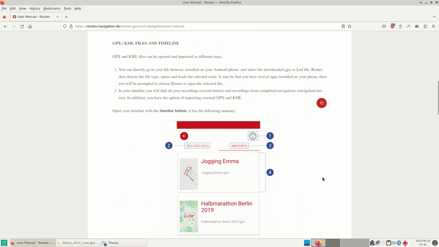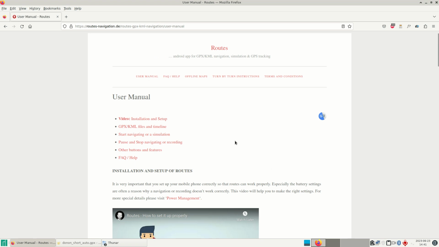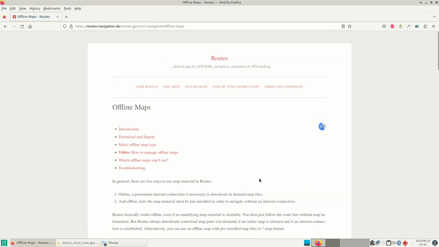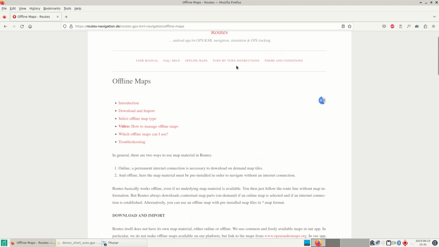Also, this application records. Here you have the instructions for the offline maps and so forth and so on. It gives you turn-by-turn instructions with or without voice, whichever you prefer, with vibration, no vibration, whatever. It's very simple. And that's it for this application.